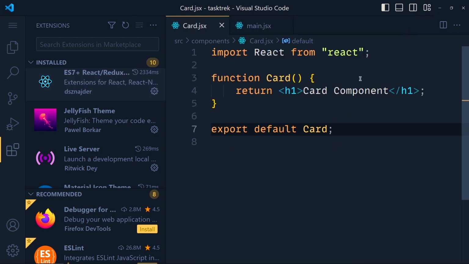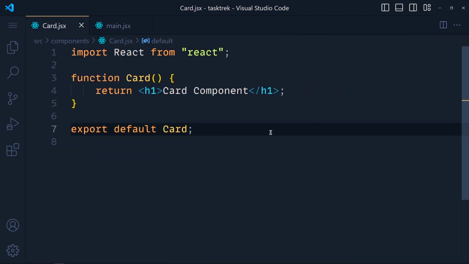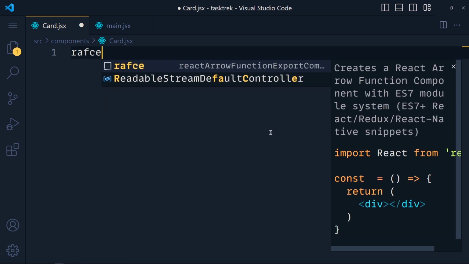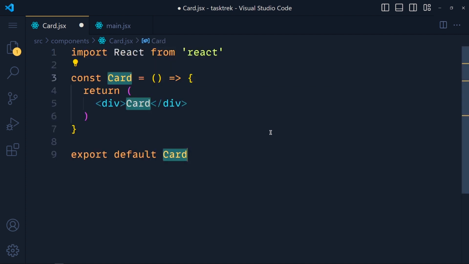So we remove this complete code and just write here RAFCE, which stands for React Arrow Function Component with Export, and press tab. See, here we get the boilerplate for React components. By using these, we don't need to manually type this import, function, and export statements again and again.